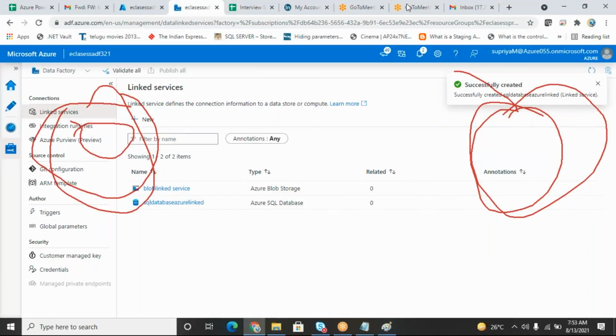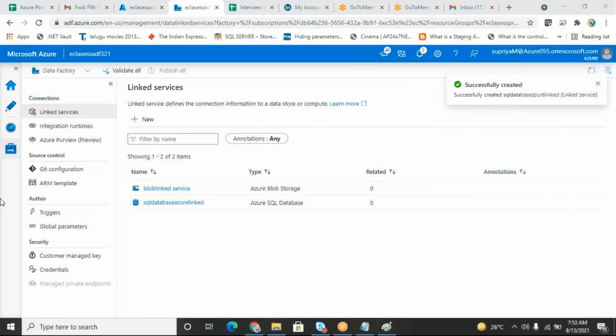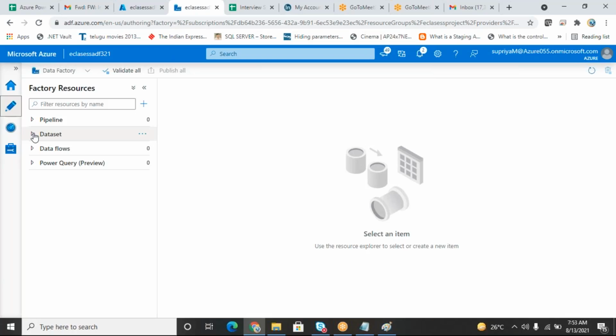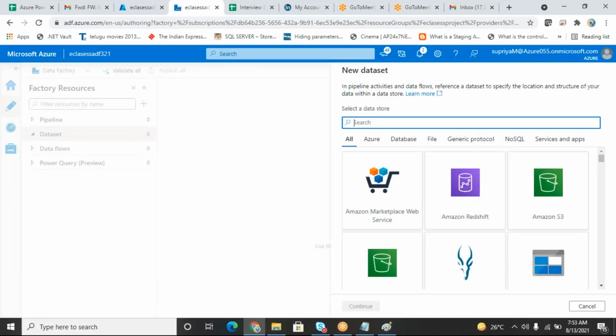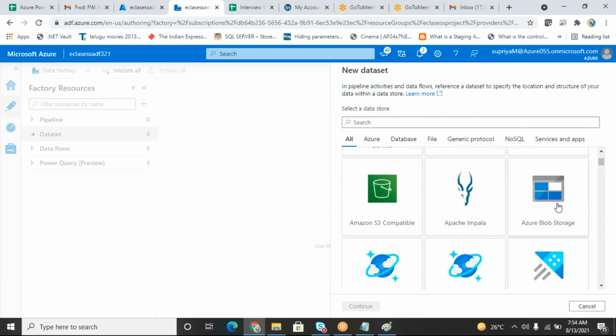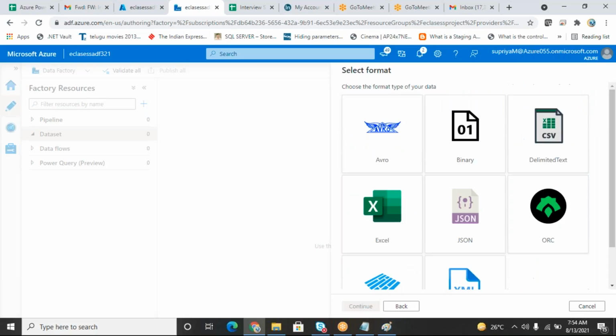Okay, so let's first create a data set for the blob delimited file. Simply go over here. How to create a data set? To create the data sets, you need to go to Author. Under this, you have Data sets. Click on the data sets. Click on new data set. So what is your data set? From where are you trying to take the data? From Azure Blob Storage. Click continue.